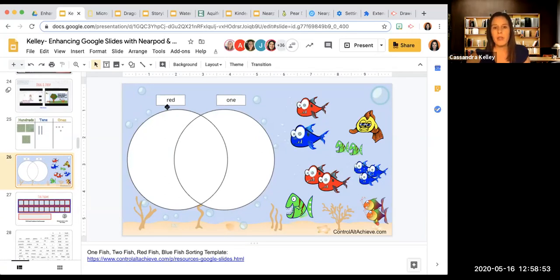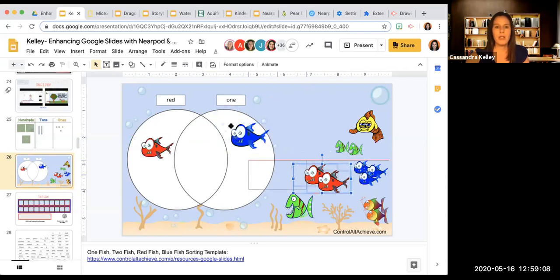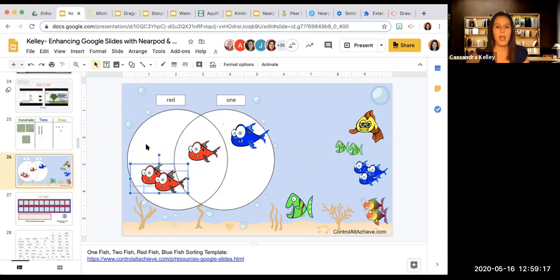So I just picked this one. We're looking at if it's a red fish or if it has one fish. Now this one only has one of each. So I can drag the red fish, and obviously if it's not red, it's going to go here. And then thinking about what I just did, since that says one, technically where should the one go? That should go here, right? Because it fits into both categories. It's red and one. And then this is red, but it's two.